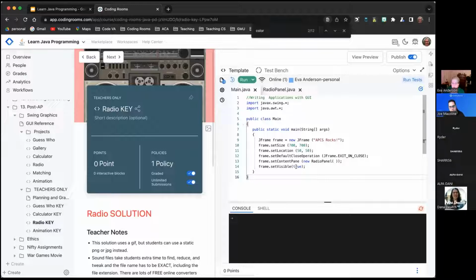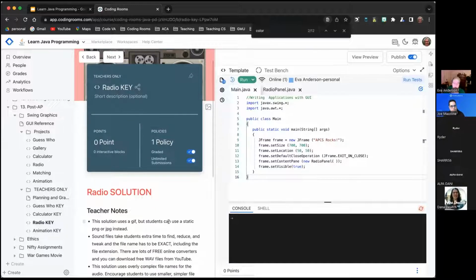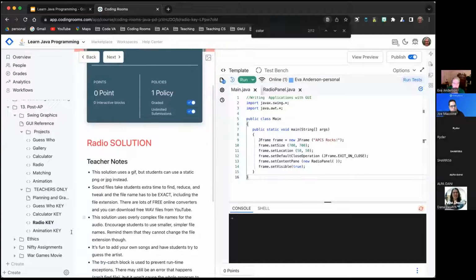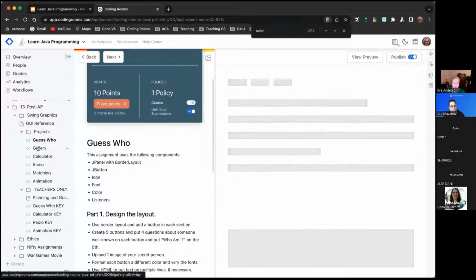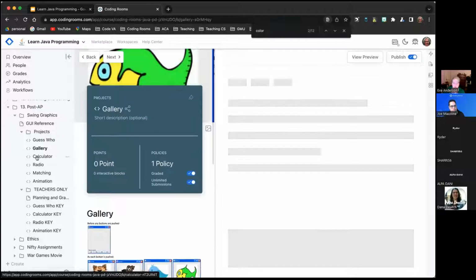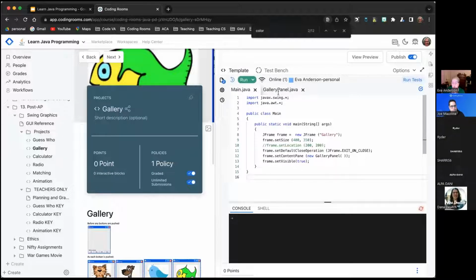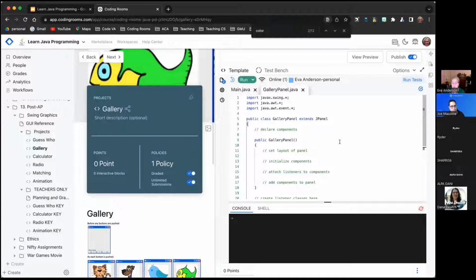So with some of these, with the pictures and the wave files, that ends up being the bulk of their time. It's not so much the coding. They do that pretty quickly. The answer keys are there for you, and then the projects are here. So this would be what you would provide for the student. And like I said before, the nice part is the main's already set up, the panel's set up with hopefully all the imports they need. I tried to double check, but.